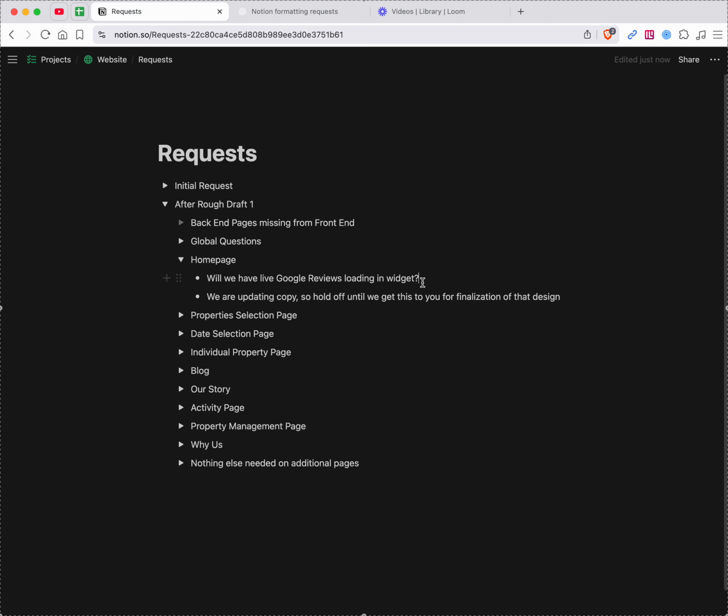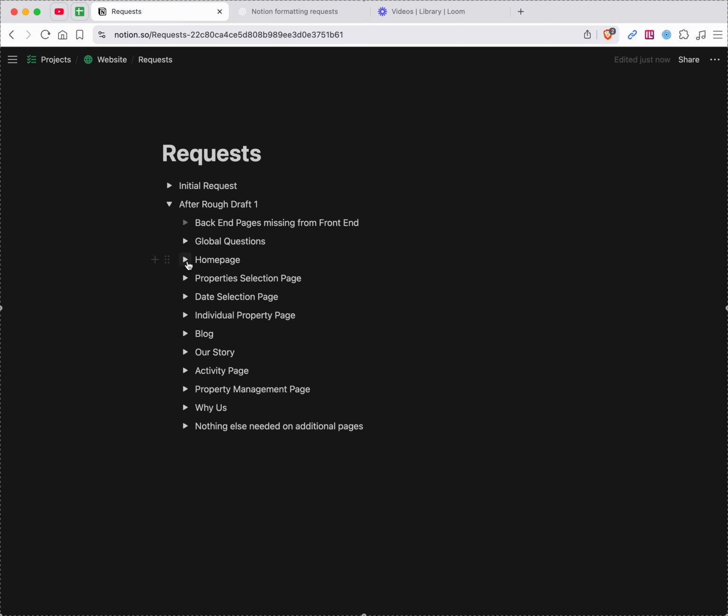And then also with the Google review widget, would it be possible for you to have that load Google reviews automatically? So it's not just us entering in Google reviews manually. Would it be possible for it to just sync automatically? Okay, that's the home page.